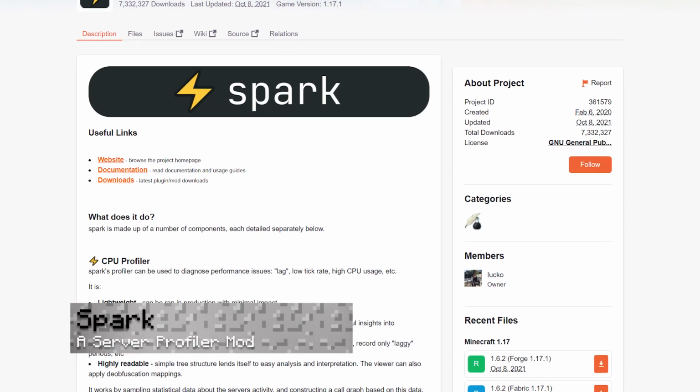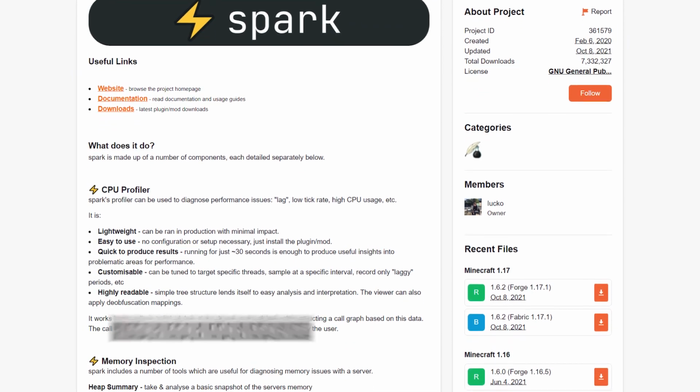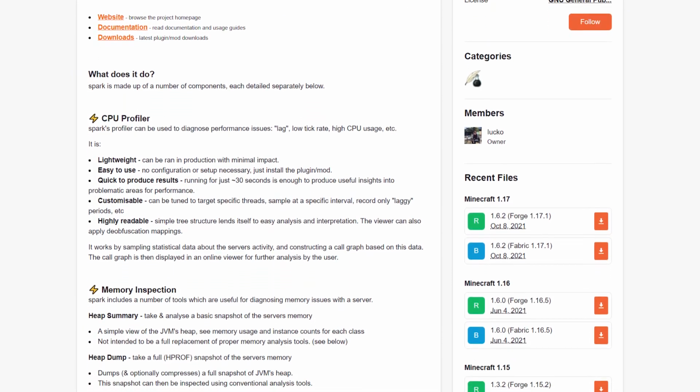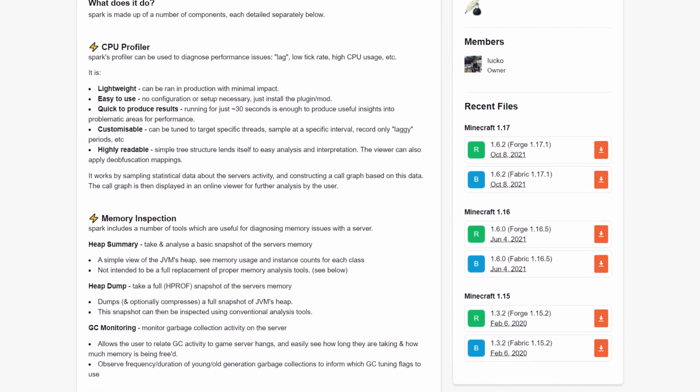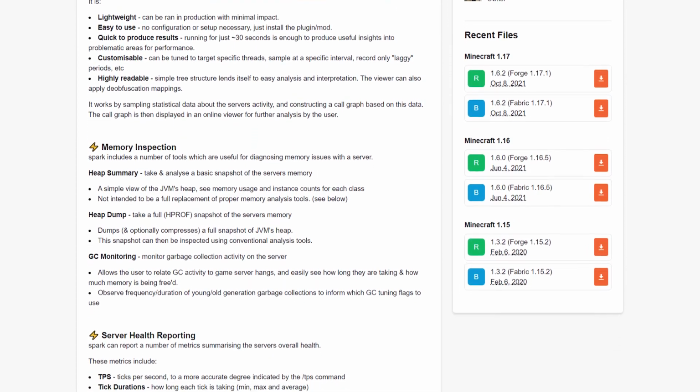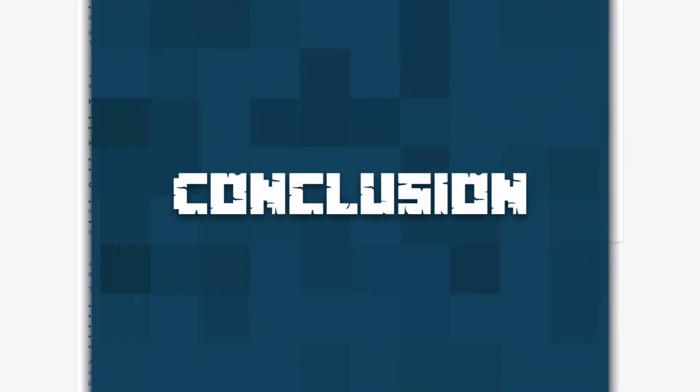And then there's Spark. This is a Fabric version of the famous Sponge plugin, also named Spark. It can be used to profile the server performance and find specific causes of server lag.